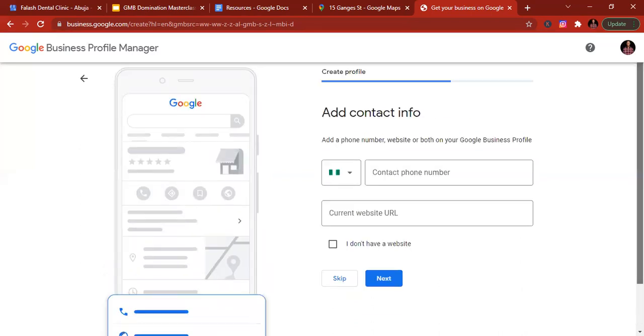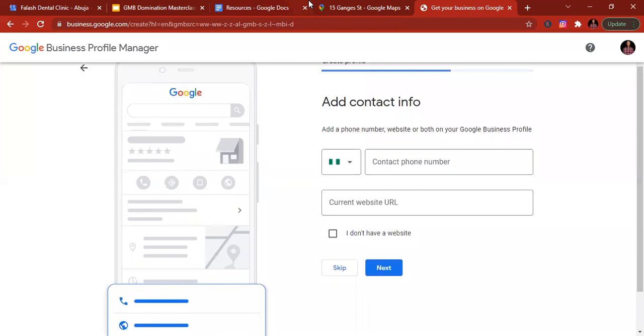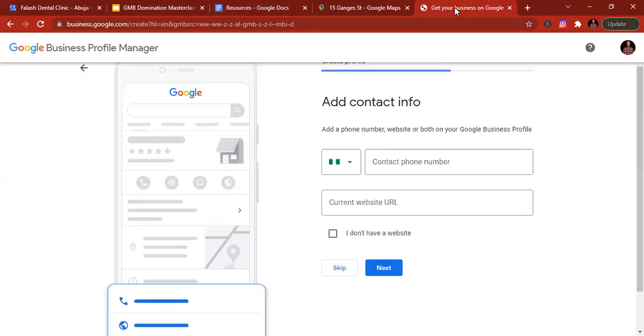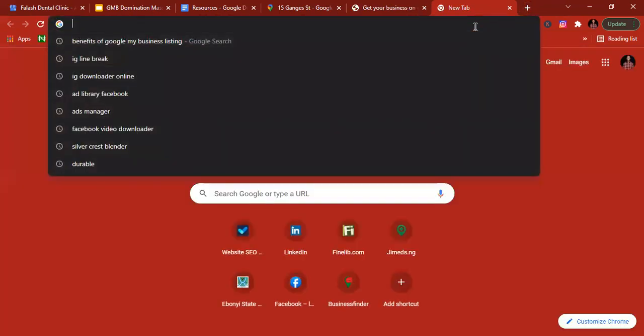So this is where you add the contact information. In the contact information, we have our phone number. Then the current website URL. If you have a website, you have to put it in there. I said I was going to show you how to get a website link. If you don't have an existing website and you want to send people, instead of clicking to your website, they can click to visit your WhatsApp.